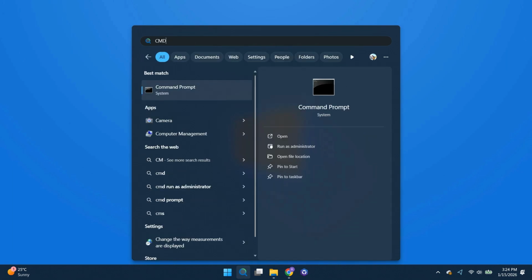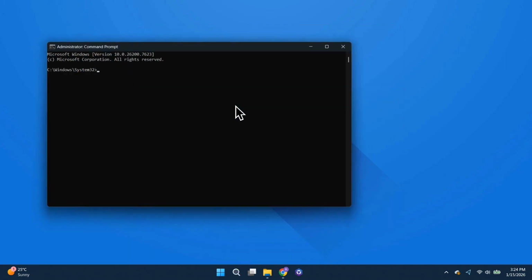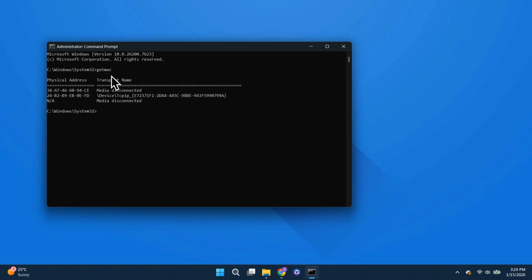Finally, open Command Prompt again as administrator and type getmac once more, press Enter, and you should now see that your physical address has changed to the new MAC address you set. And that's it. So that's basically how you can change MAC address on Windows 11.